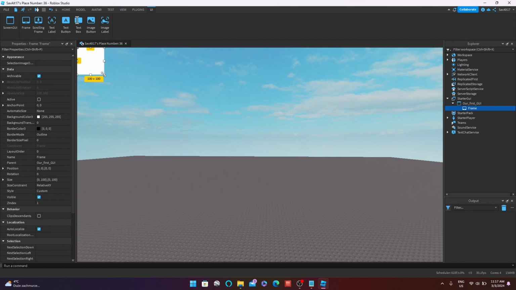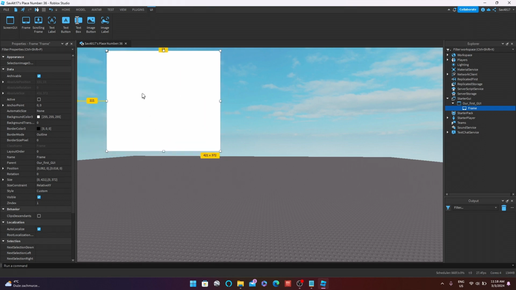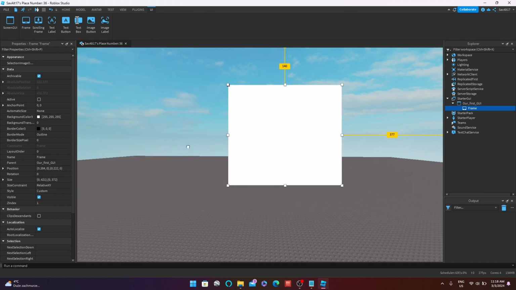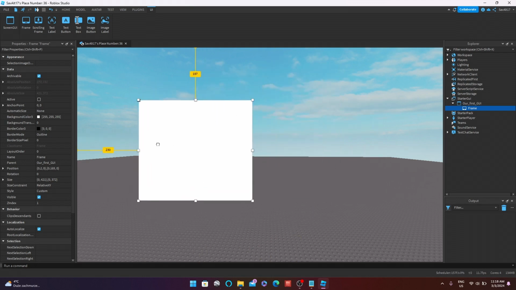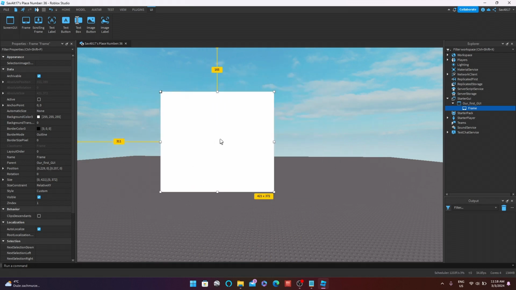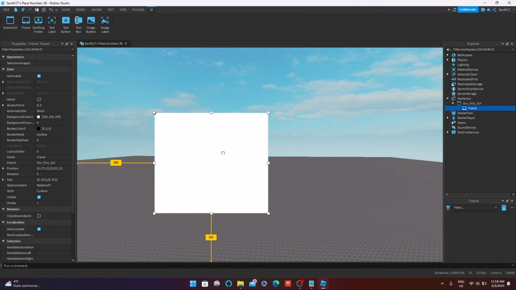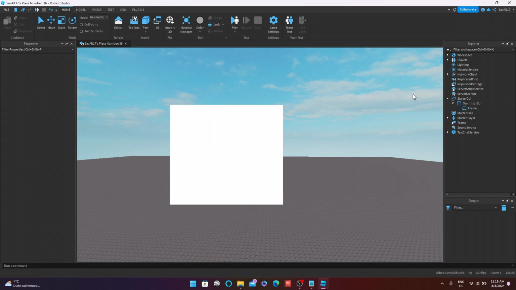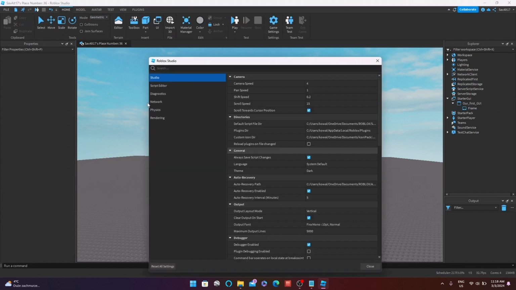And these little dots are to resize. So look, we can resize that, we can resize that, and you can resize it on that axis. You can also left click on the object and move it around. So I'm going to teach you how to center objects.